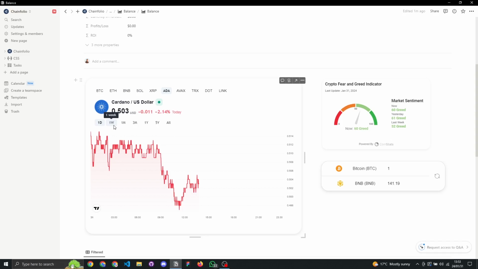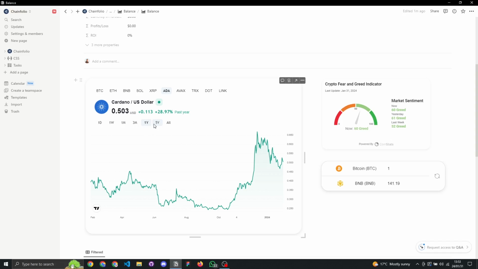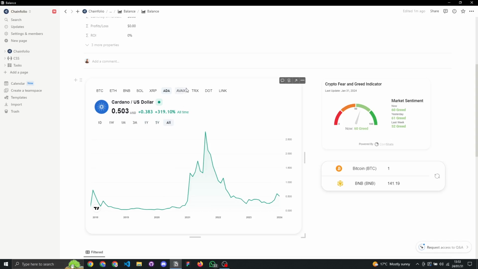You can change the time frame from a 1 week view, a 1 month view, 3 month view, 1 year view, 5 year view, and all. And at the top here, I've got the top 9 most popular or biggest crypto projects. But you can customize this. And for those of you that buy the template, there will be another video to explain how to do this. But you can essentially put anything you want up here, not just these projects, even smaller ones if you want to. You can also change the colors, and you can also change the time frame and a bunch of other stuff.